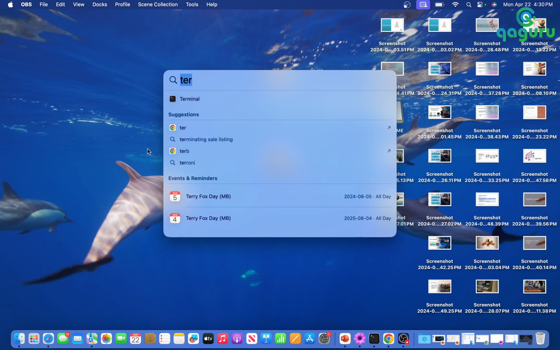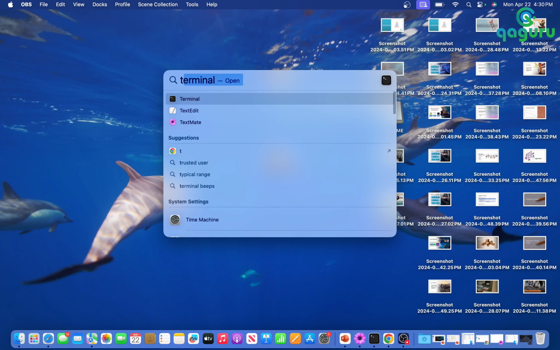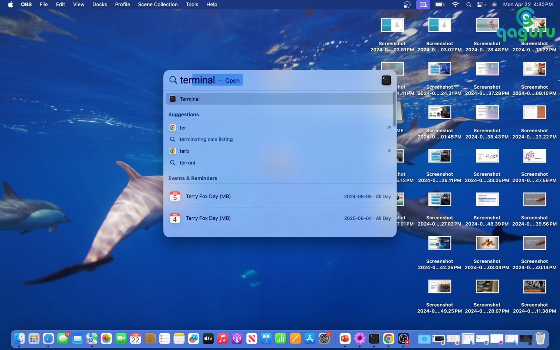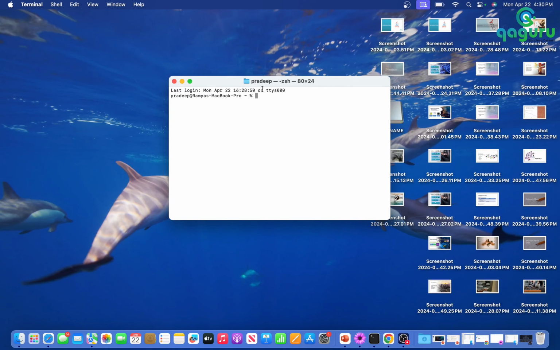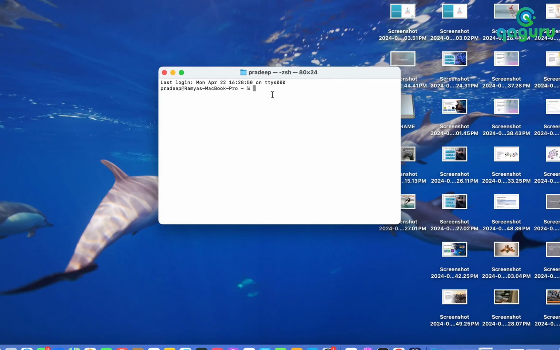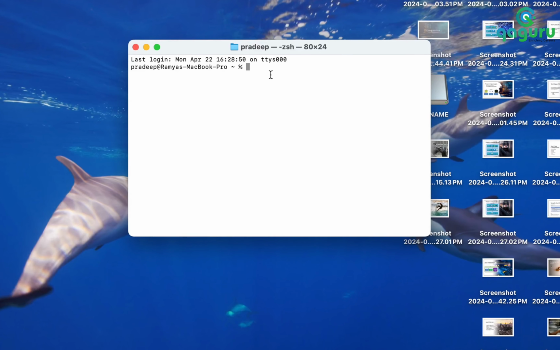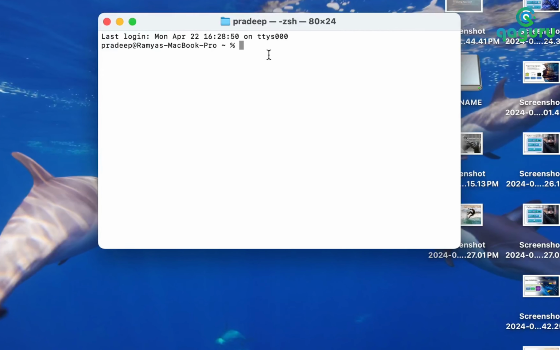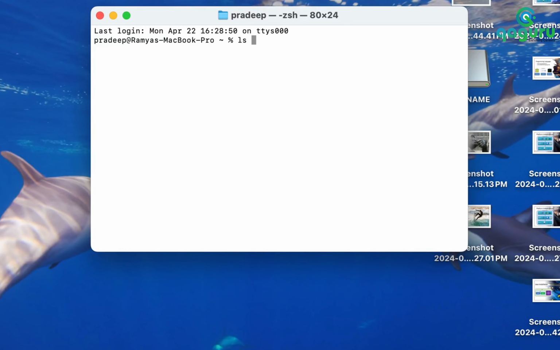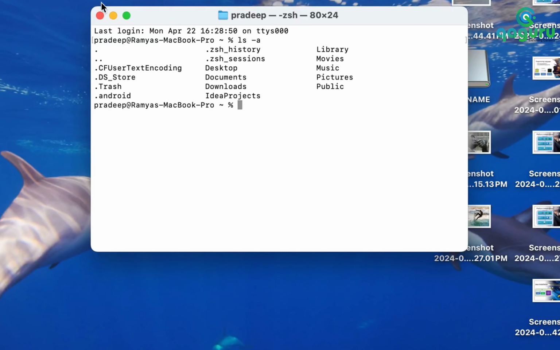First of all, we have to go to terminal. So in the Spotlight search, I'm going to type terminal. And now the terminal is open. And by default, the terminal is pointing to our home folder. So now let's look for a particular file here. It's .zshrc. Okay, so I'm going to list all the files available in this folder with the command ls -a. This is going to list all the files here.